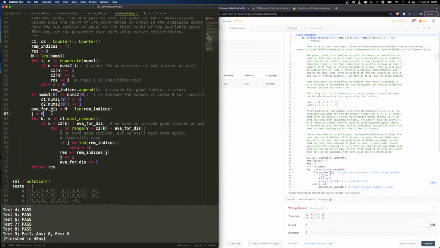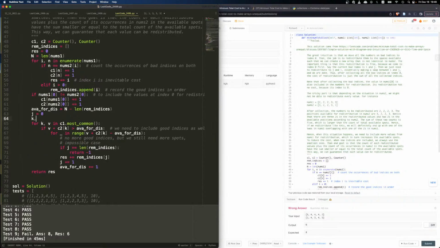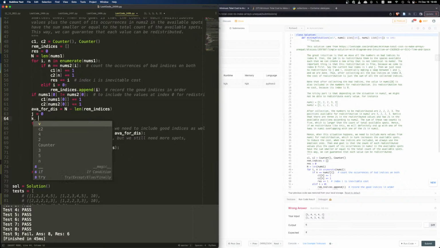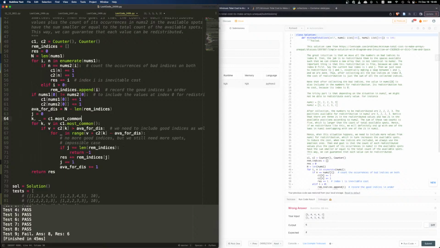Okay, so all we need here is, I don't even need to use this, equals c1.most_common. I just need one. What is the most common? I just need to handle the most common. Everybody else will be fine, because it dominates, right?